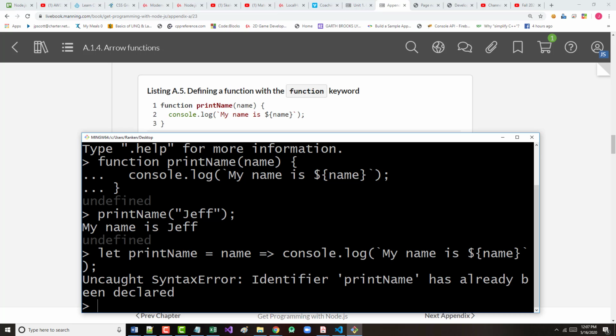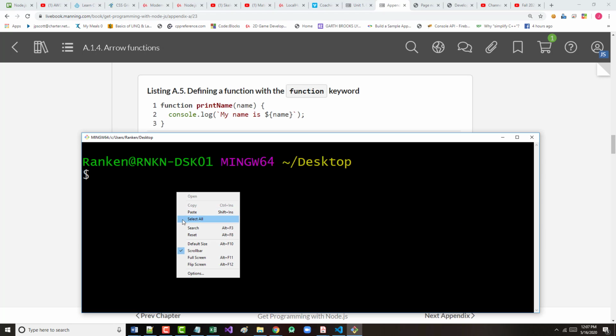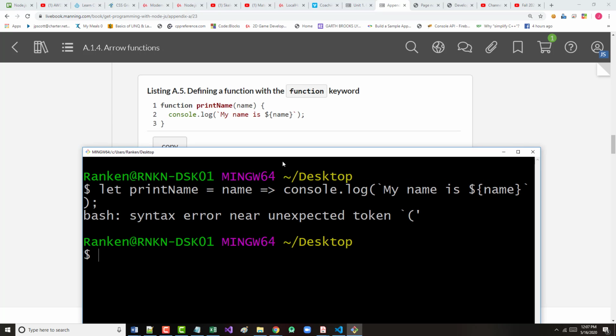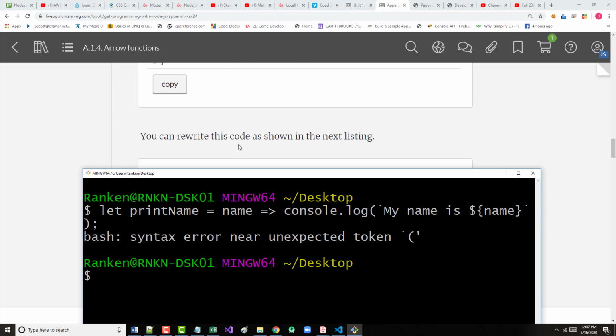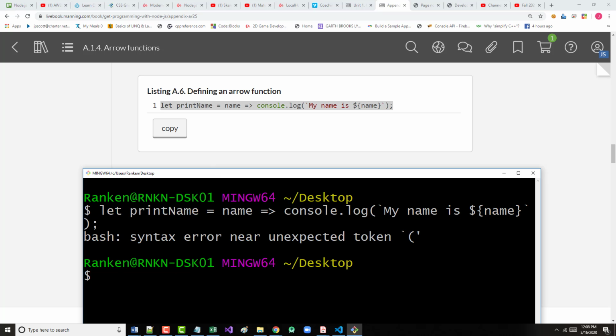Okay, so let's do this. Let's get out of here, and then let's try it again. Now, what's the problem? Problem is name was never declared, was it? It says syntax error near the backtick. Says you can rewrite this code as shown in the next listing. Let print name equal name, console log my name is.